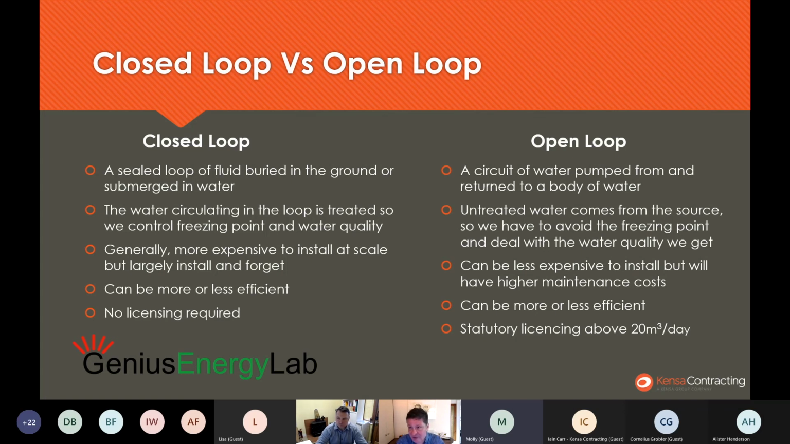Because we've got treated water in our closed loop, it's not just got antifreeze in it, it's got inhibitors and everything else in it, so that we know that fluid's going to be there an awful long time. And whilst we recommend it be tested, maybe in a 10-year cycle, something like that, the fluid should be there an awful long time. The untreated water in open loop gives you several concerns.